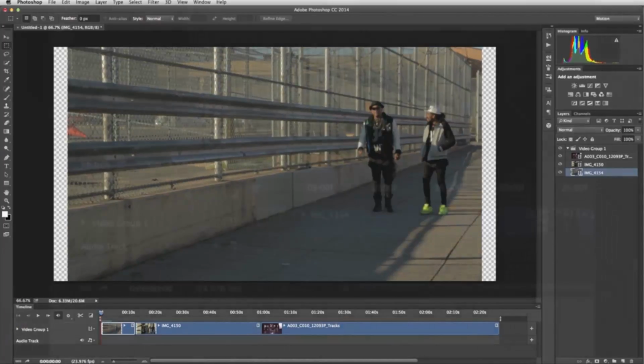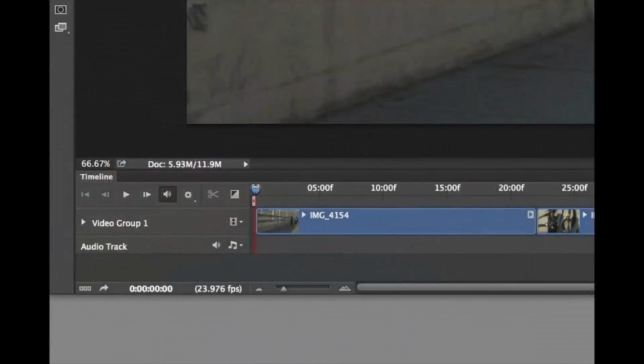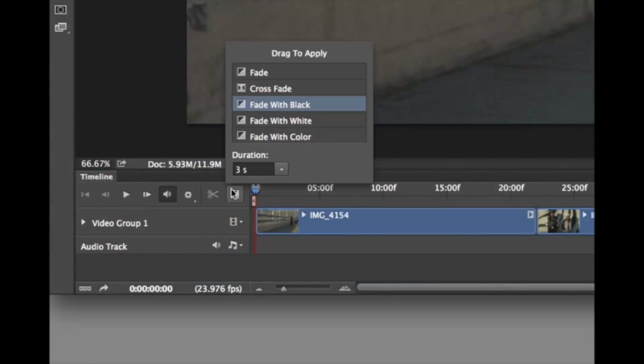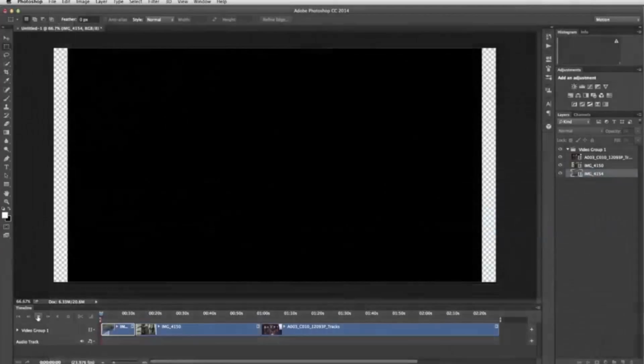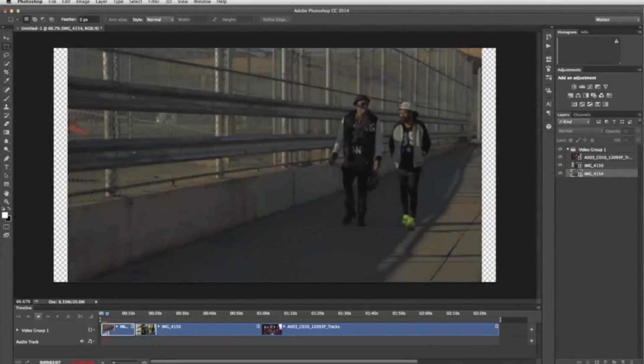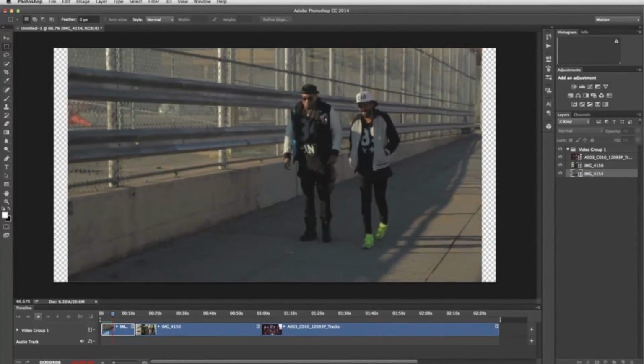Photoshop lets you add transitions and fades to your video. Let's add a fade into the opening clip. I'd click the transitions icon, a window opens, and then set the duration. Right now it's at 3 seconds, which is fine, so we're going to leave it there. Choose Fade with Black from the menu and drag it down on top of the beginning of the first clip. Let's see what it looks like. That looks good.